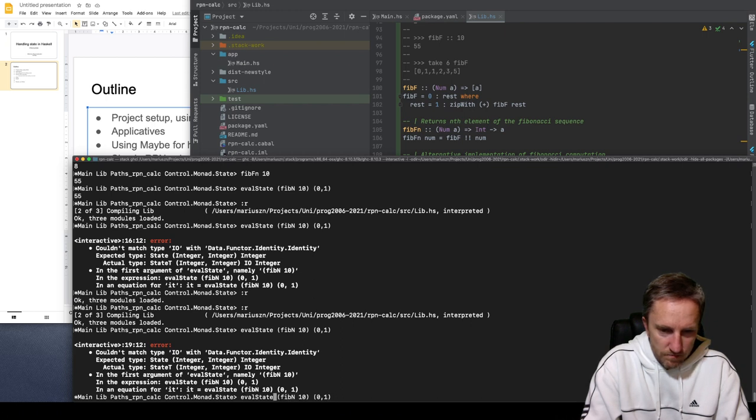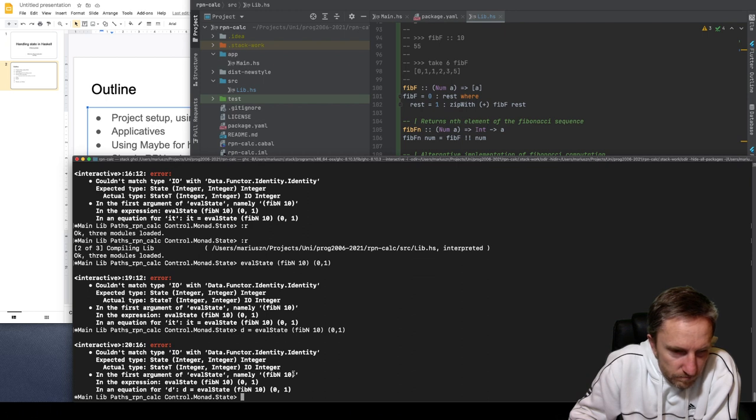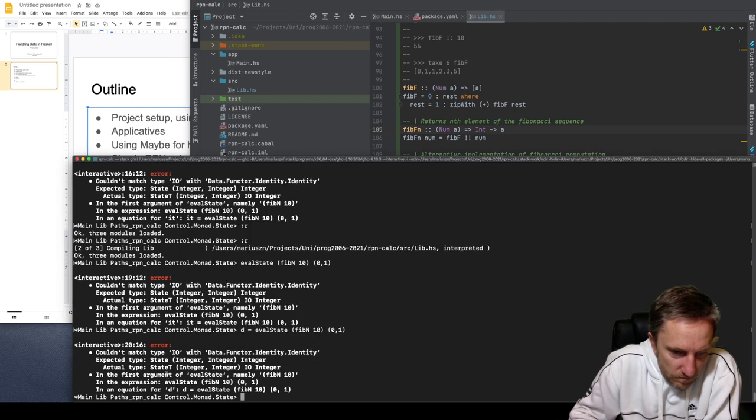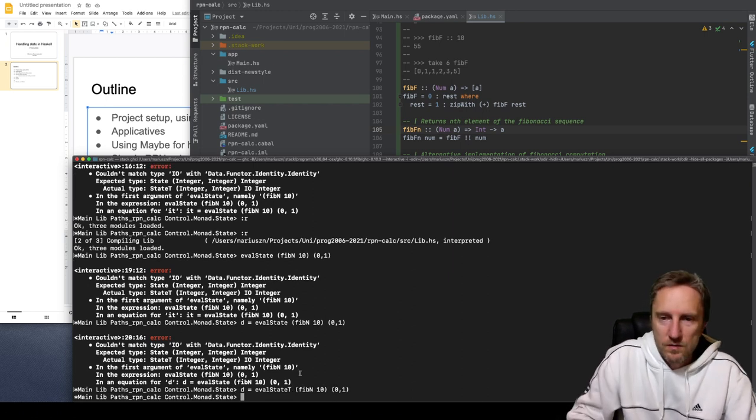Yes, so let's see. Let's try to do this now. Pip n. Yeah, it takes the state and it produces the integer. So the types are okay. Yeah, maybe there is. That's right. So I was missing a T.